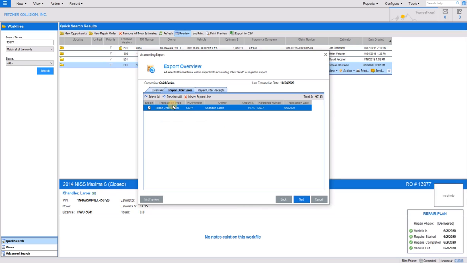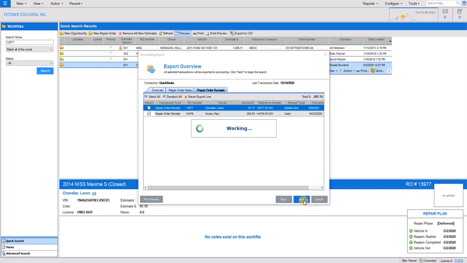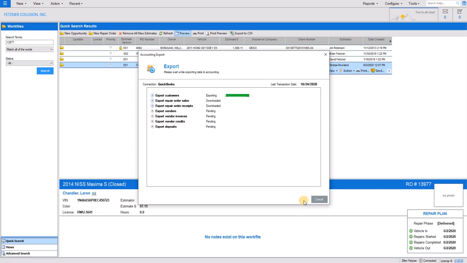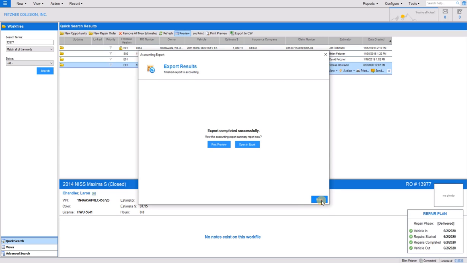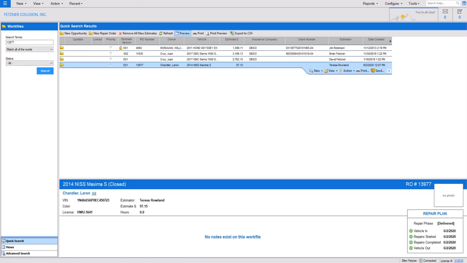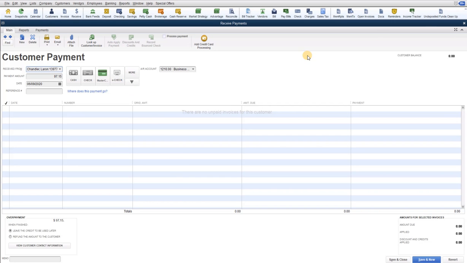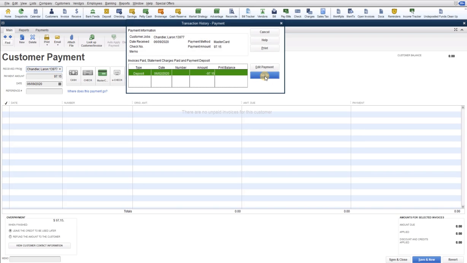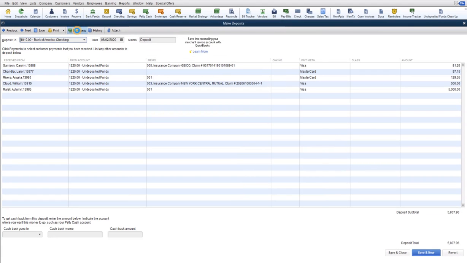We've got our one repair order sale, our 9715, and we've got our MasterCard for 9715 in there. Of course, there's another one that had come in earlier that we'll go ahead and bring in also. It completed successfully. We go over to QuickBooks. And now let's go ahead and go to this deposit, and let's pull the one we just brought over.